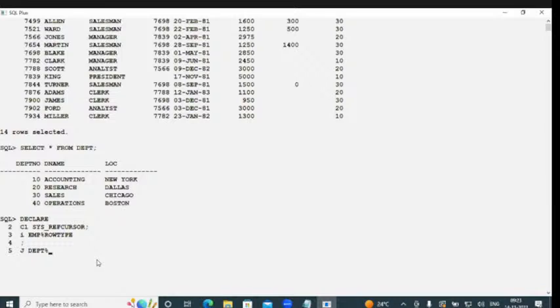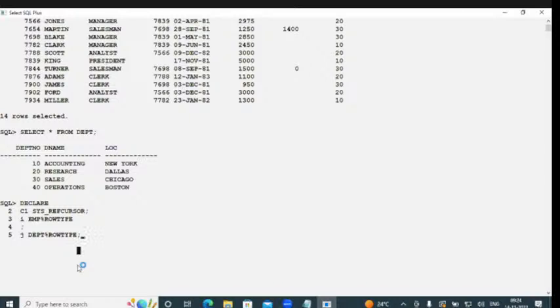Okay, so for the department table, row type. So these are two: one is my weak ref cursor variable, and two are general variables. The I variable we use to save employee information, and J we want to save department information.